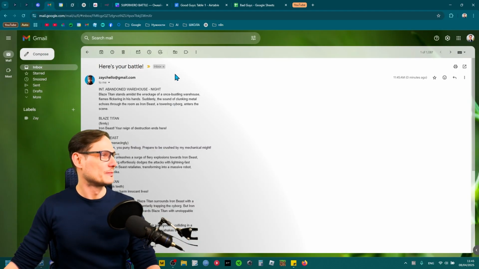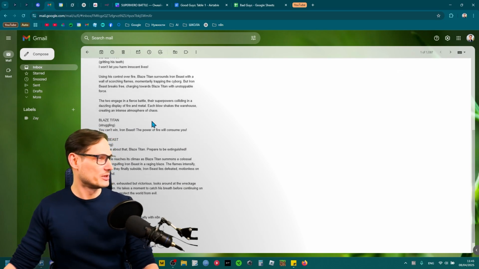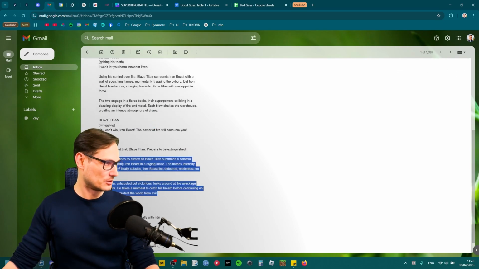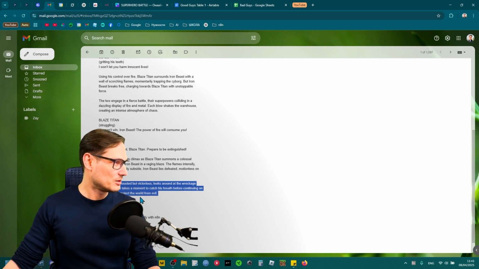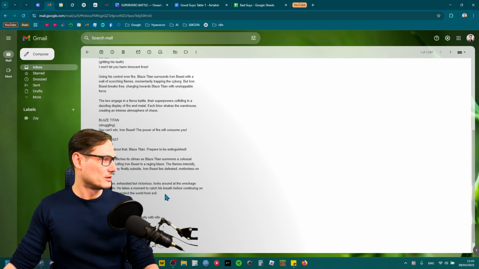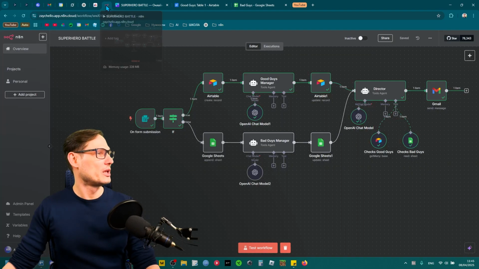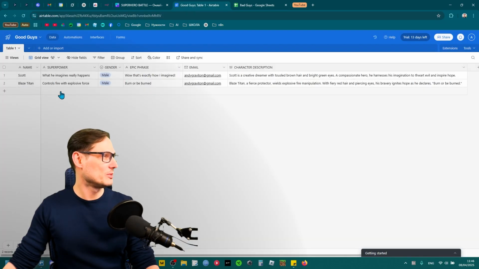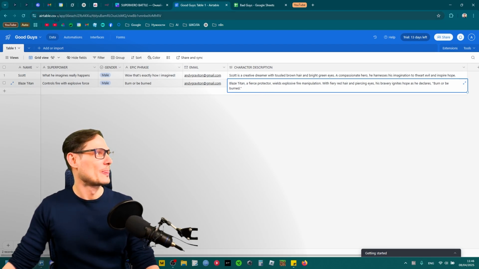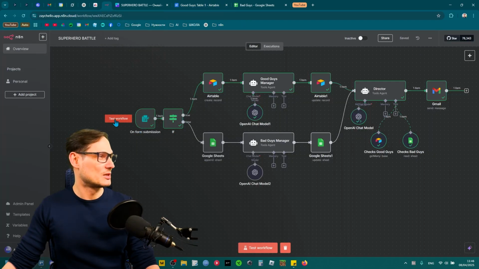Here's your battle, and we can see abandoned warehouse, night, and so on. I will not read all the text because it's maybe exhausting and boring. And here's the result. Okay, seems like it works. Let's see what we have here. So he was a good guy, so we're supposed to see him. Yes, we can see him and his description. Seems like it works. So let's create several more characters.